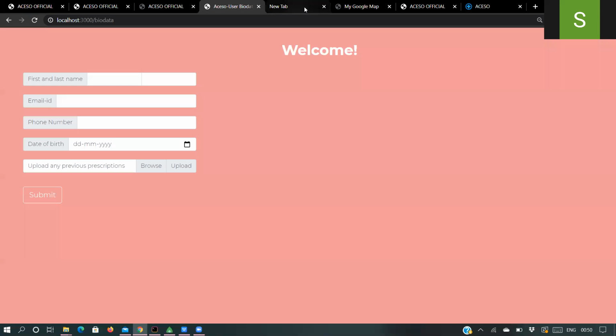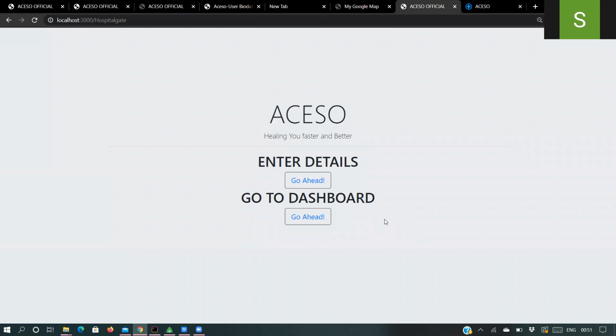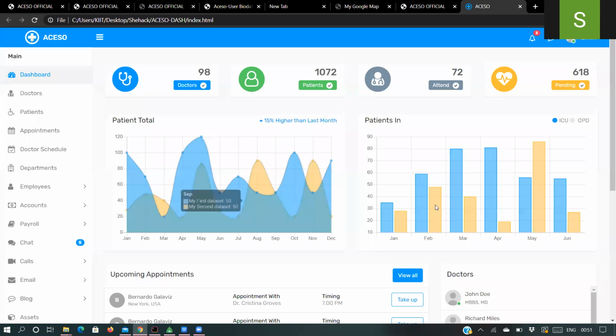The user can also look up the hospitals nearest to his or her location and can make the appointments through the list of websites provided below. If it's a hospital that is registering for the plan, the hospital can enter the details and it will show up in a dashboard which looks like this. Here, the upcoming appointments, the number of patients, all can be listed.